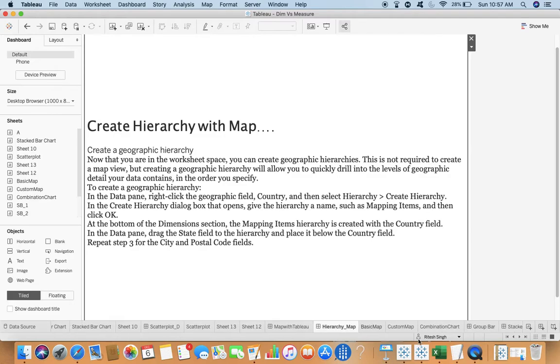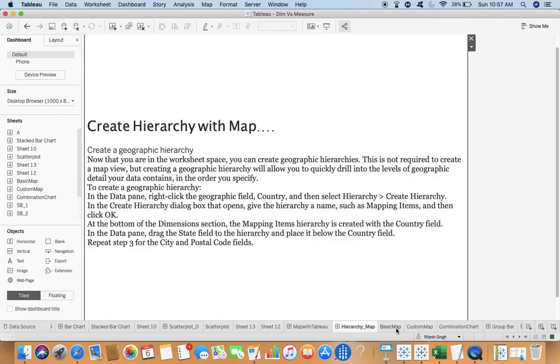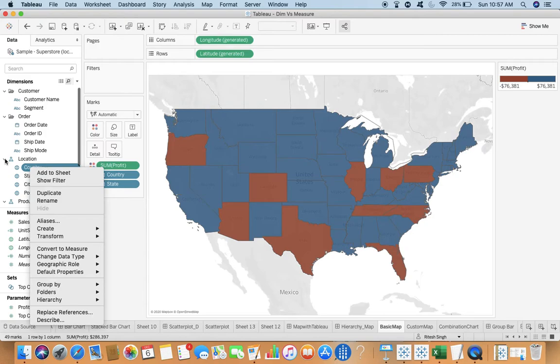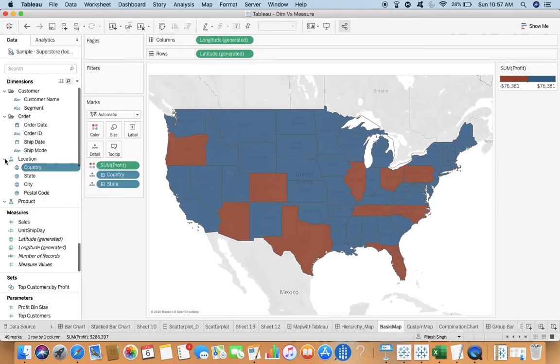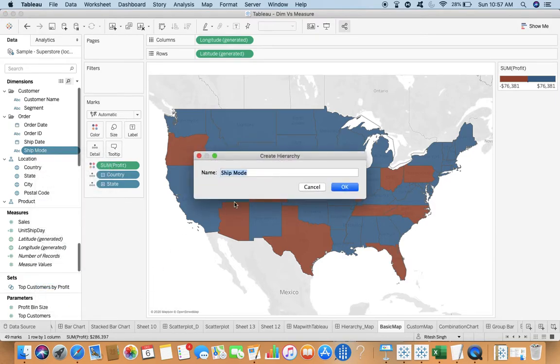You have the different options over there, like hierarchy map, create hierarchy with map. So what's that? You just concentrate on this in the data pane, right click on the geography country, then select hierarchy, create hierarchy, right? This is one of the most common things that you will have with your map. You would like to drill down, from country you want to go to state, then you want to go to city. So what do you want to have? You want to have hierarchy. How do you create the hierarchy? You will just create that hierarchy with the option of hierarchy, create hierarchy, and after that you will just drag and drop it over there.